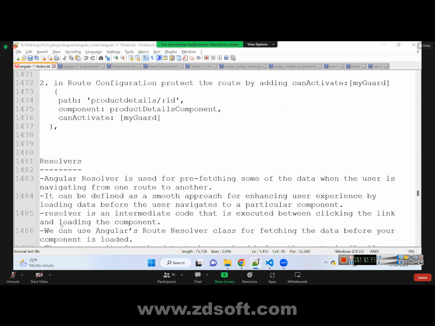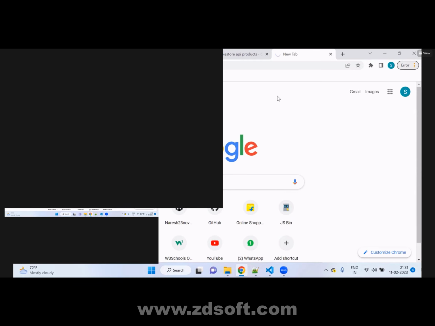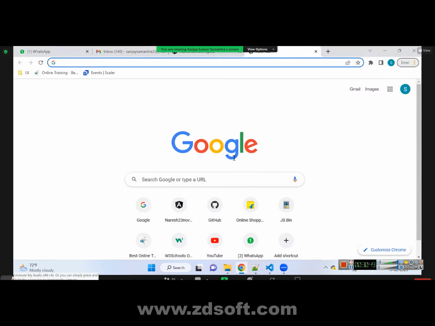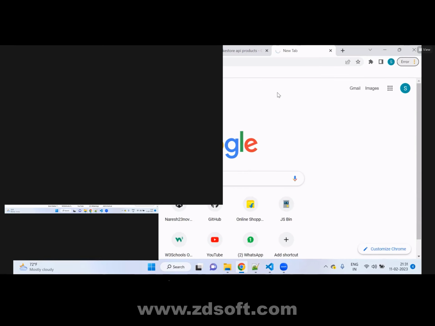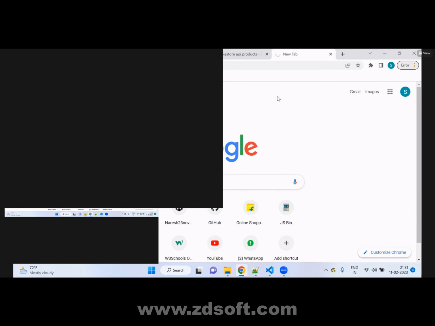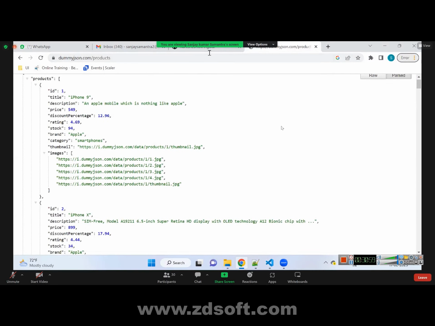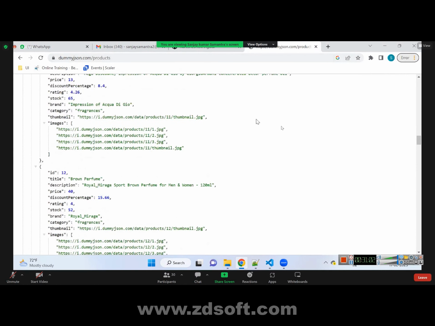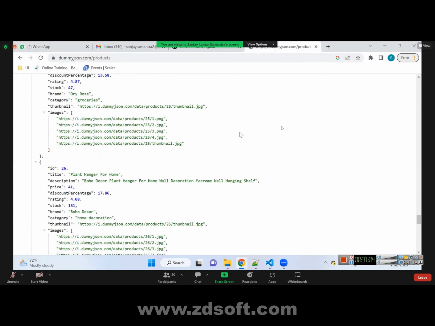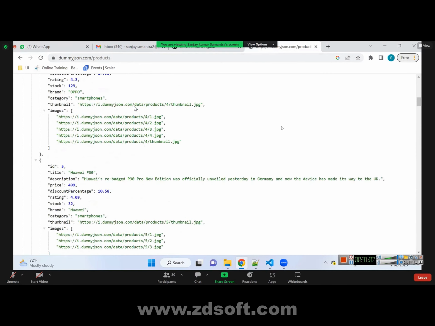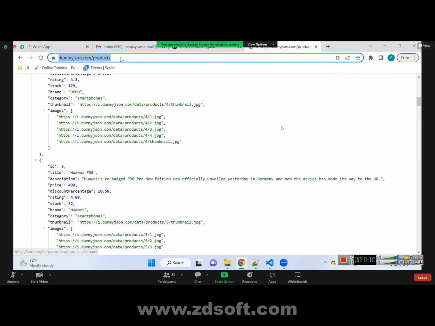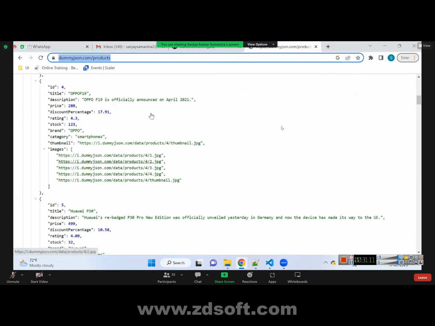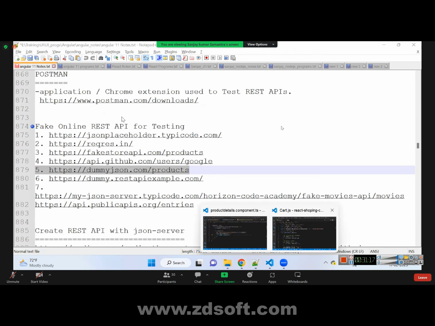Being in the careers page, how will we get to know that the products data is ready? We will do that using a concept called a route resolver. My fake store API is not working, so I will use another API, dummyjson.com, and quickly add another route also.